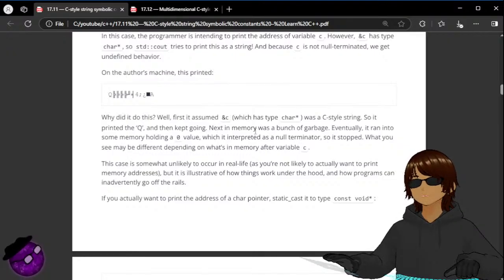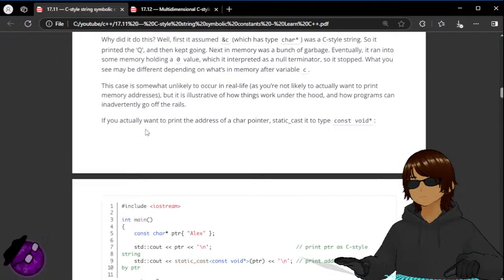Next in memory was a bunch of garbage. Eventually, it ran into some memory holding a zero value, which it interpreted as a null terminator, so it stopped. What you see may be different depending on what's in memory after variable C. This case is somewhat unlikely to occur in real life, but it illustrates how things work under the hood and how programs can inadvertently go off the rails.